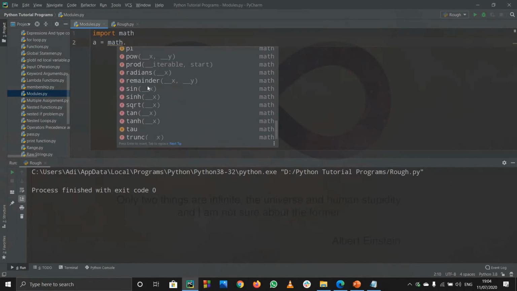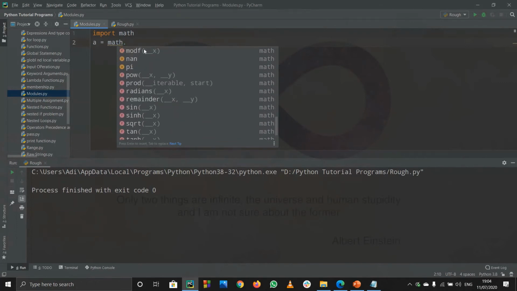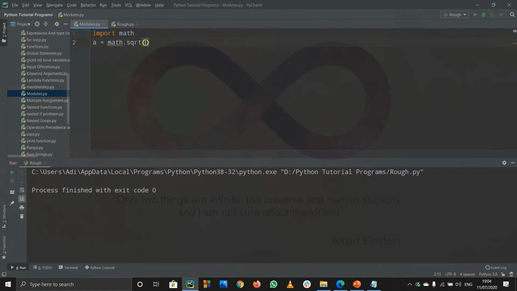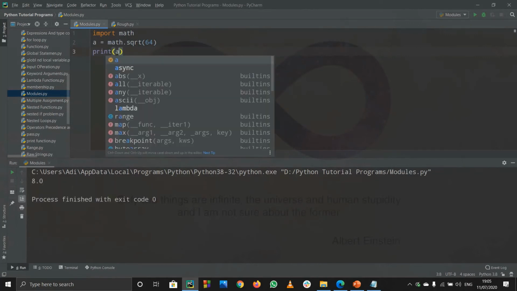You can also calculate logarithmic values and all, but suppose I want to calculate the square root of some number. So I'll write math.sqrt, which stands for square root. Suppose you want to know the square root of 64. Obviously you know it is 8. So just print out a now. It will simply print out the floating point value, that is 8.0.